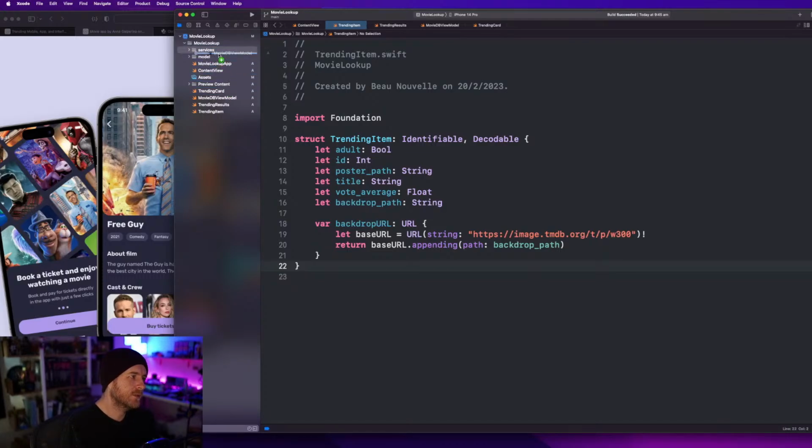Oh, do I want to? Because it's got the API stuff. No, let's just keep it simple. I'll get rid of that and we'll just throw these in there. New group. View.